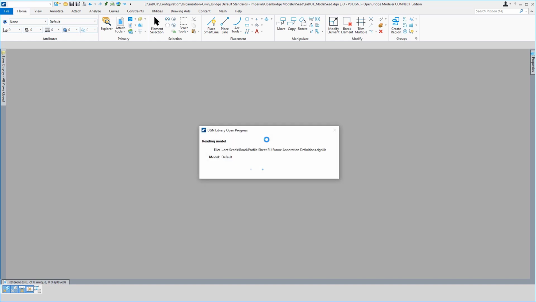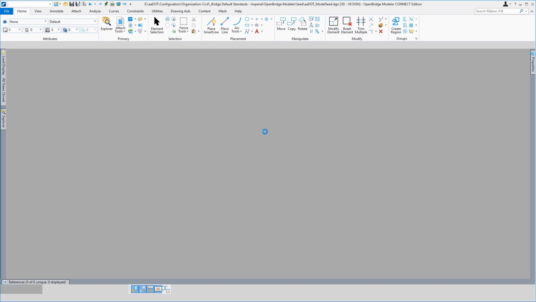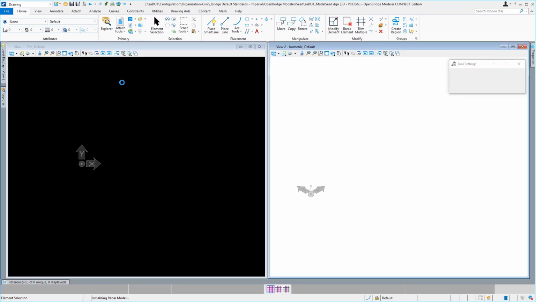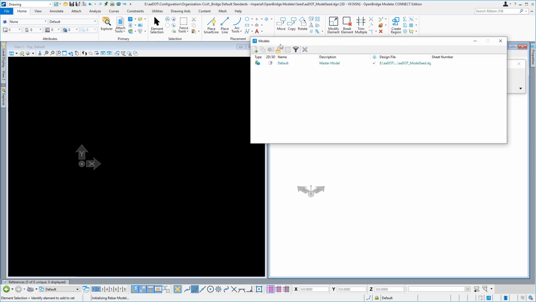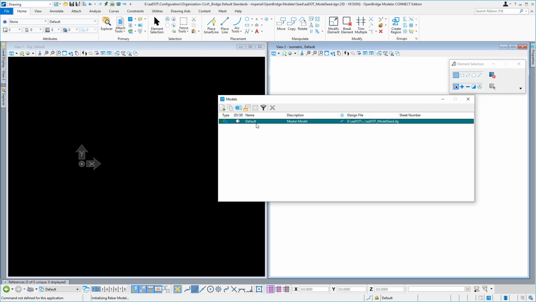And once that is created and opened up, then we'll open the models dialog. And first rename this one to be our design model. So it's our design model seed.